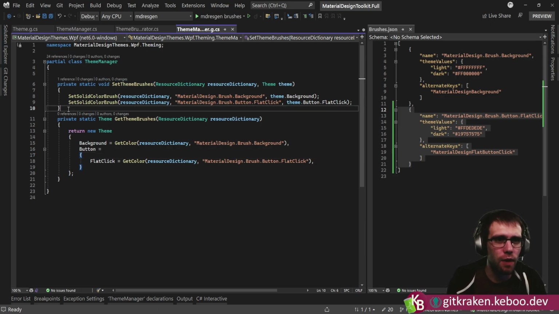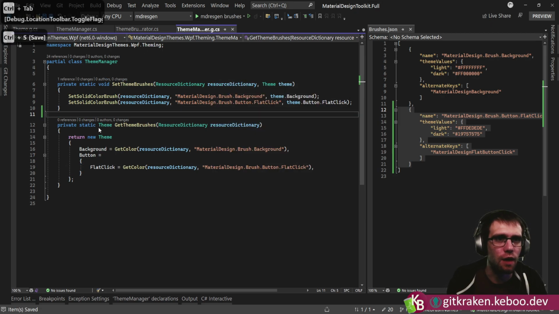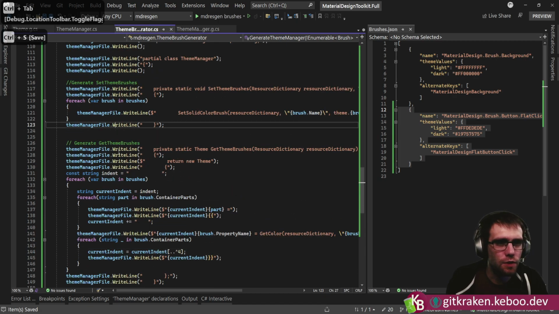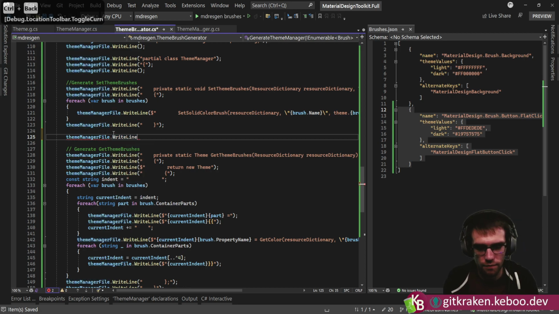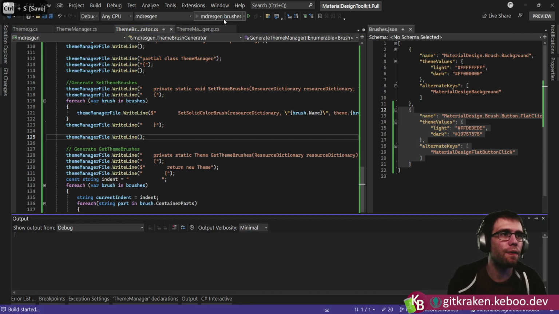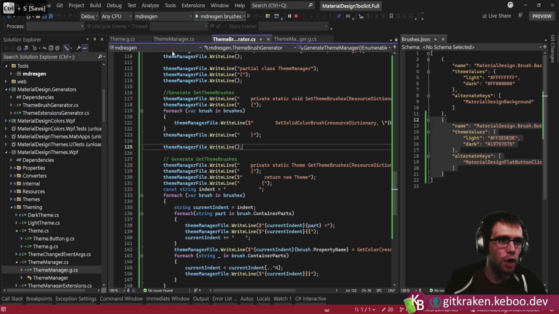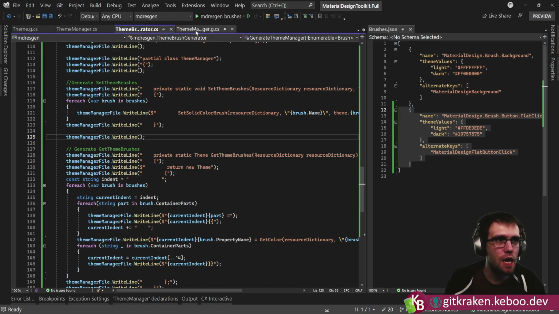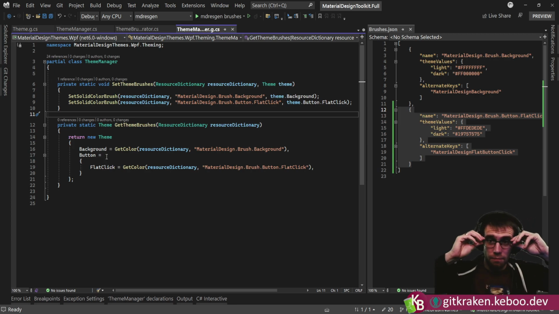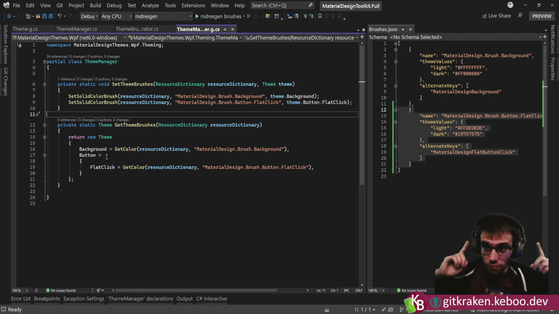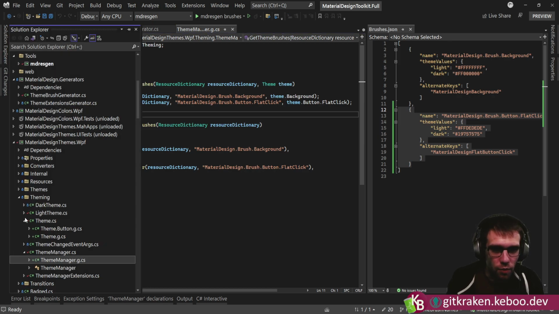Perfect, perfect. I think I want an extra line here. So we're just going to do a theme manager, write line, slap an empty line between those two methods, because I want it to look purty. There we go. That looks better. Okay. Perfect. That handles more of it. Let's write more files.